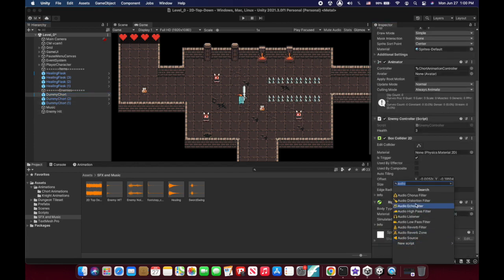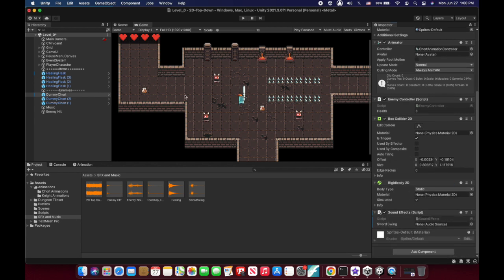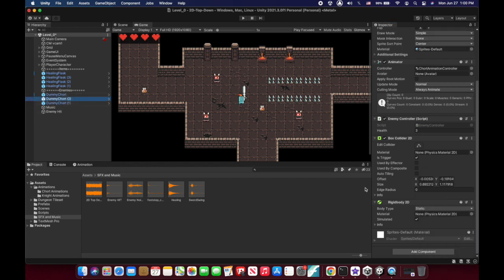And over here on the enemies themselves, I want to add the script that we just created before. I'm gonna do that for every single one, but first let me just add the actual sound right here. And I'm gonna do that for every single one of those enemies. There's 3 in total, so the same script for 3 different enemies.